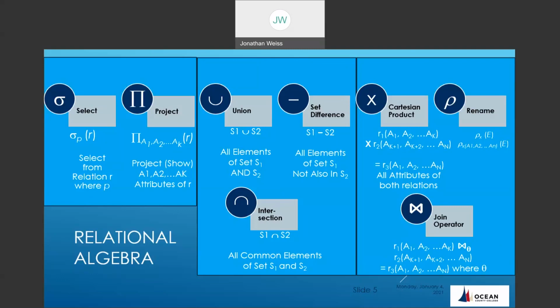I have a set A, B, C, and I have a set C, D, E. Notice that both of these sets have C in them. I did that on purpose. Okay. If I do a union of these sets, does anybody remember what the result of doing a union of these sets would be?